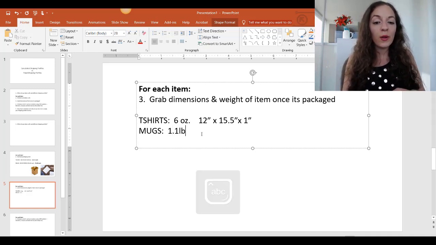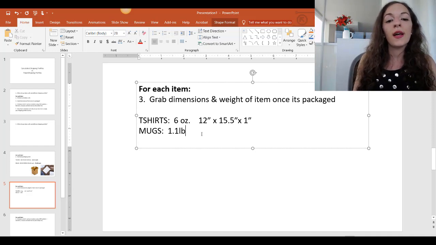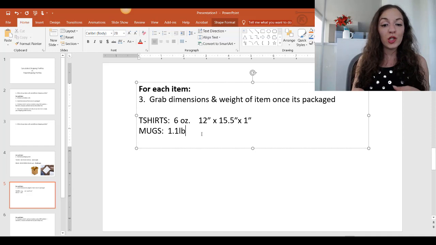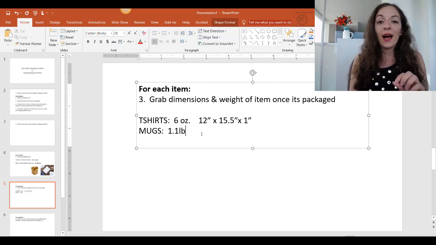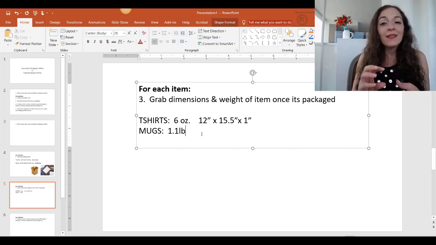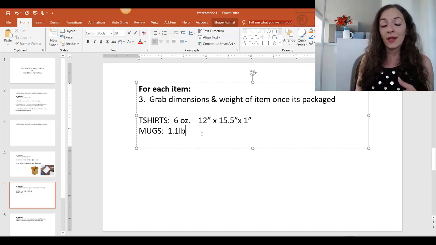So let's just put 1.1 pounds for the mugs. That is, again, once it's all packaged up. So again, if you don't have the item with you, just add a little bit extra like I did, being mindful of the bubble wrap and the tissue paper. It'll add a little bit of weight to it, not much. So that's how you can estimate it.